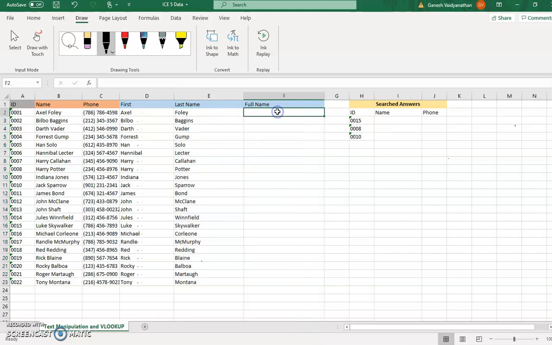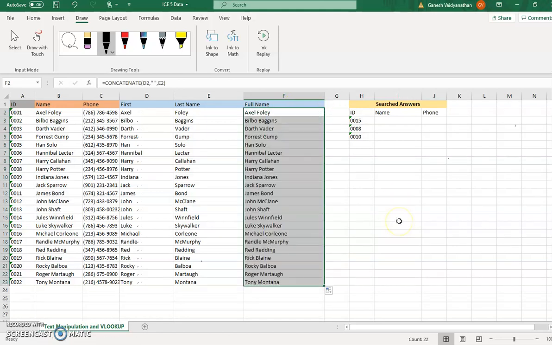Now to get the full name, I'm going to concatenate these two. That means I'm going to do equal to CONCATENATE, the D2, which is the first name, comma, and I'm going to put the space there, quote, space, quote, comma, and then I'm going to put the E2 here, and then I'll close the parenthesis, and that gives me Axel Foley. And if I copy and paste, I get all the names.